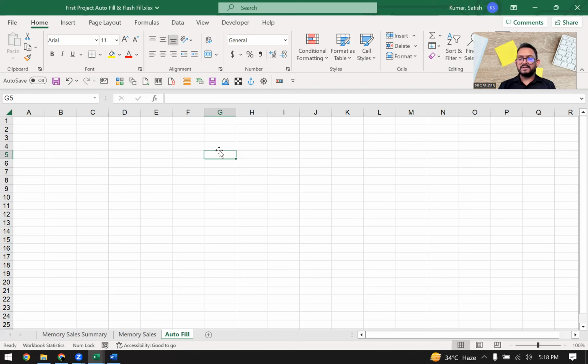So let's begin by understanding how you can fill a series of numbers. Suppose you're working in a data set and you need to put the serial numbers. What will you do? You need to put 1, 2, 3, 4, 5. Suppose you have 1,000 records or 10,000 records or lakhs of records, how will you do that? It is Excel, so it is not going to be a very difficult task. It is going to be very easy for you. You just need to create a pattern first before using the autofill.